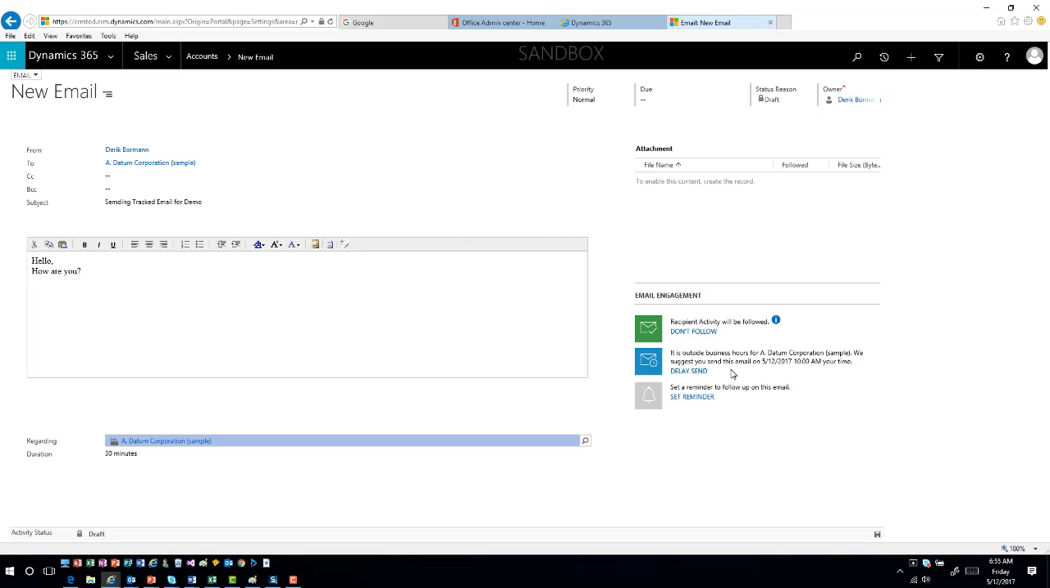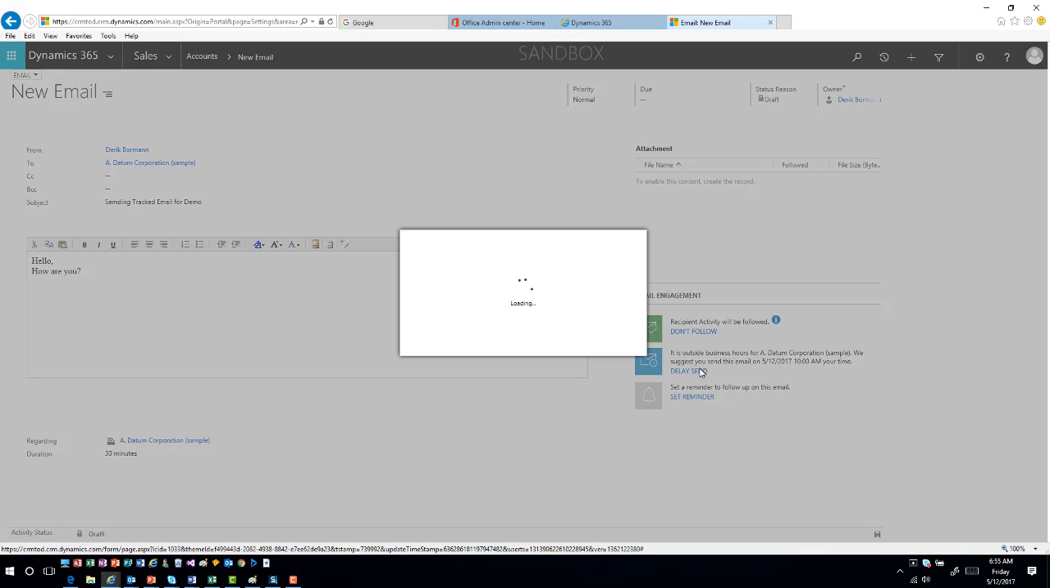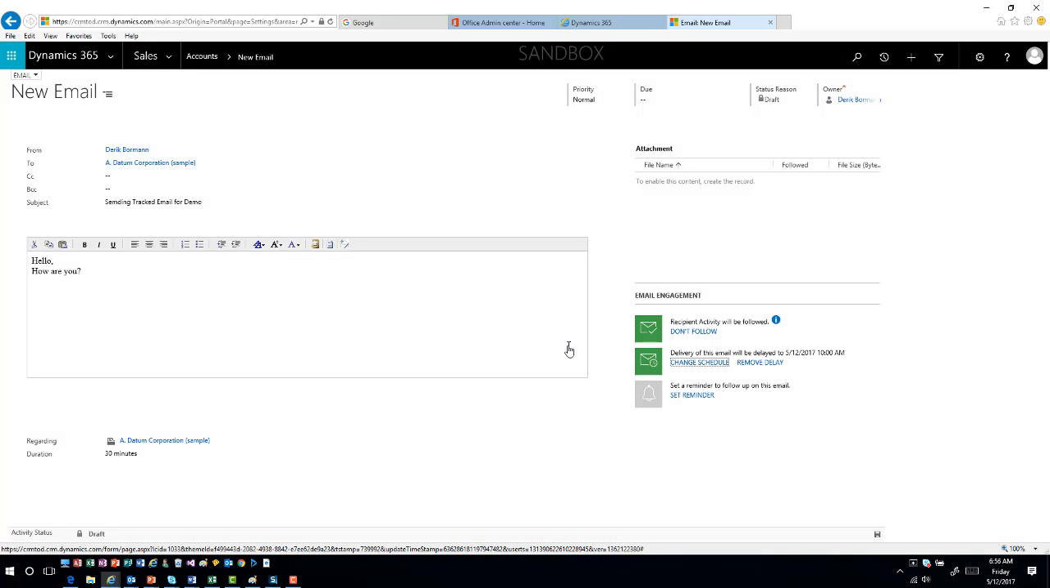So it tells us that it recommends that maybe we send this at a different time. So I do have the ability, if I want to delay the sending of this email, I can very simply hit delay send. It'll say, when do you want to delay the send till? It says I suggest 10 a.m. today. Sure, that'd be fine. I go ahead, I click on OK, and now it's going to go ahead and delay that.